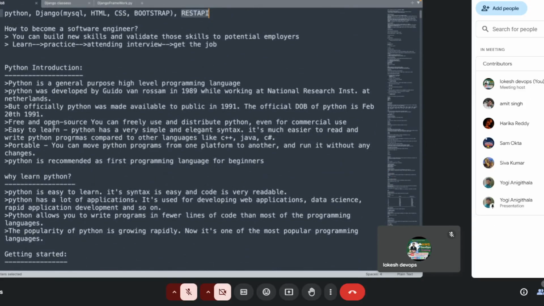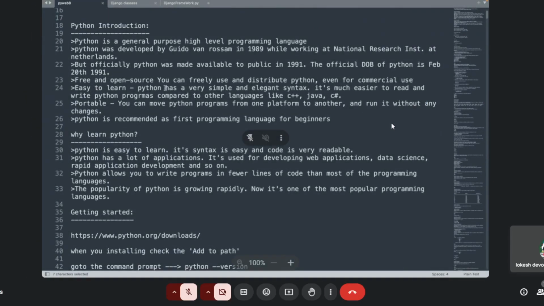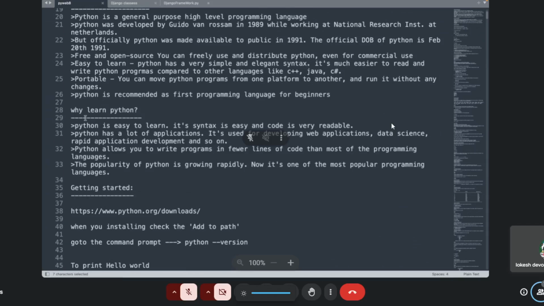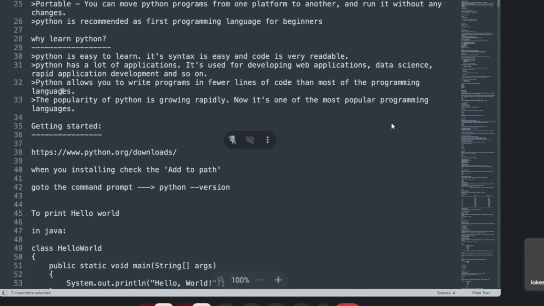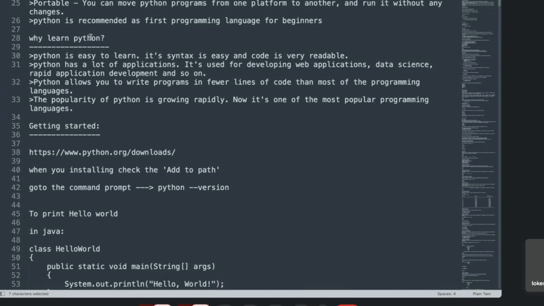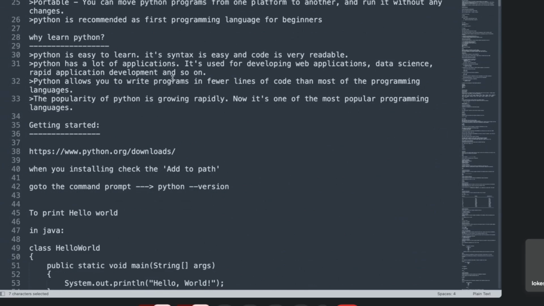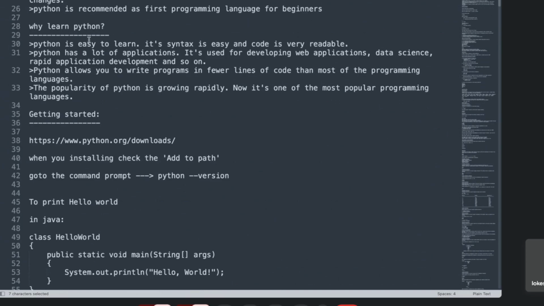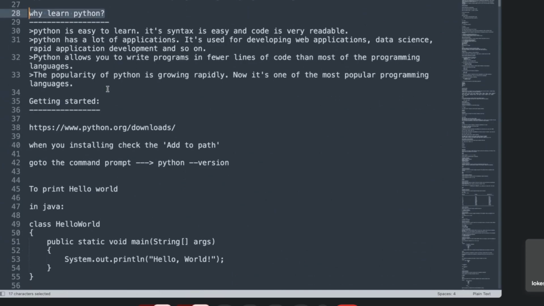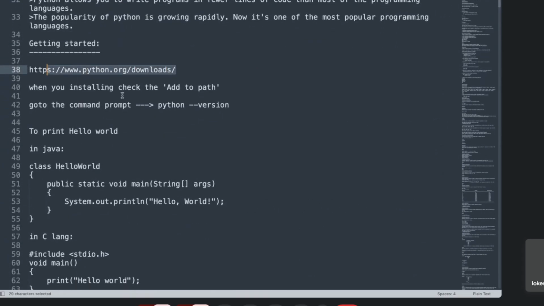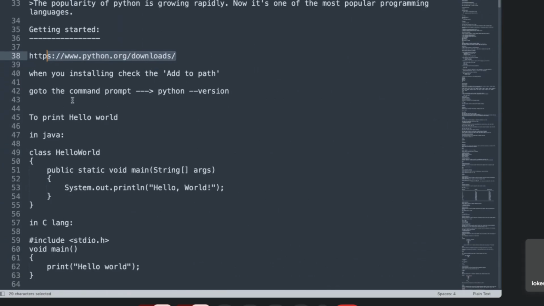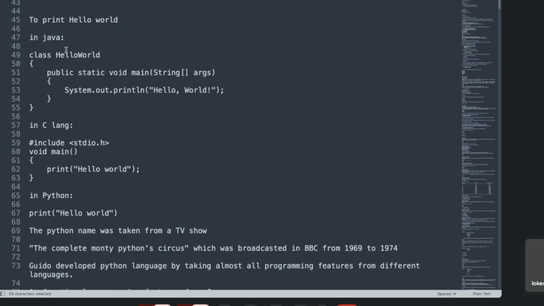So who developed Python and when it came to the public, and what are the features of Python and why we need to learn it. There are some reasons to choose to learn Python, because nowadays its popularity is growing rapidly. So we have to learn Python and how to get started. There is an official website called python.org. So we will visit this site, download it, and install it. And how Python allows fewer lines of code compared to other languages.